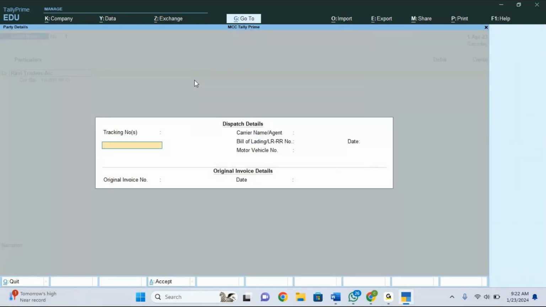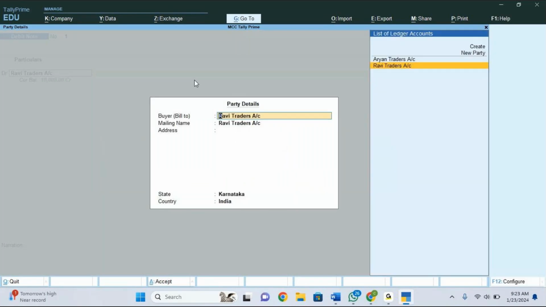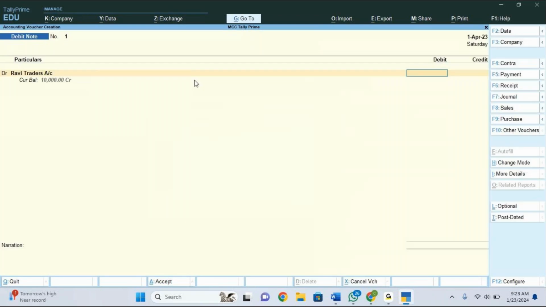Here again are the tracking details like your dispatch details. Skip all these details, but instead of giving the dispatch details, you can mention the original invoice details. That means the purchase transaction that we recorded. If you remember, the invoice number was PUR01 and the date was 1st of April. So I just have to provide these invoice details here. After that I'll press enter and finish all the party details.